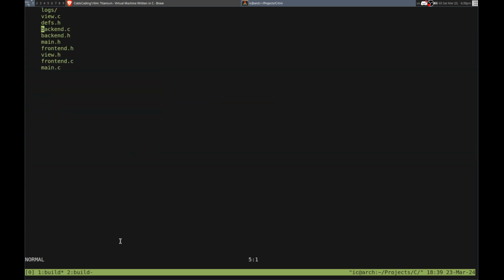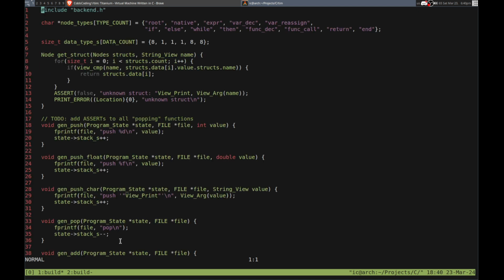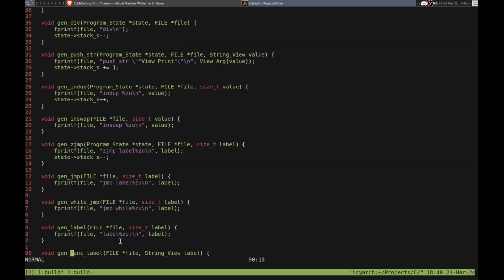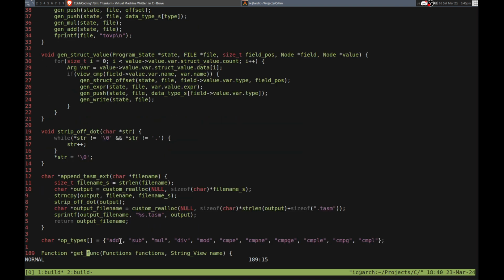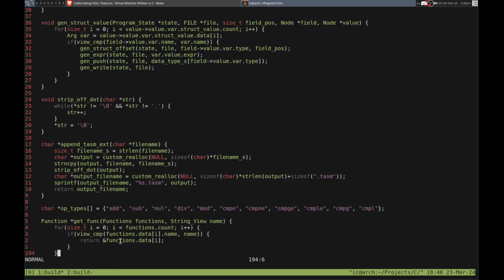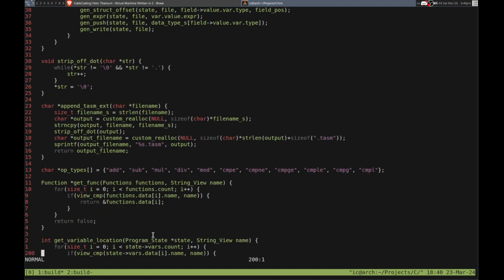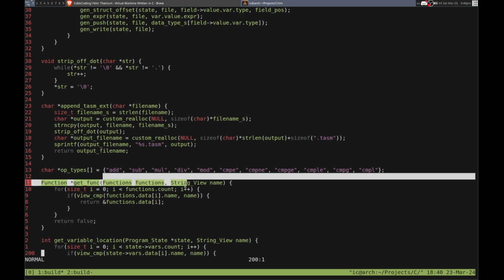So basically, we just need to check if the function exists, at least for now. In the future, we'll need to look at the return stack for the function, right? But not yet. So let's go here. We have something like that. Though, what do we have for functions? Gen func label, get func. Yeah, so we can get the function. Yeah, okay, so we can use that get func. We just have to pass the functions from the program.